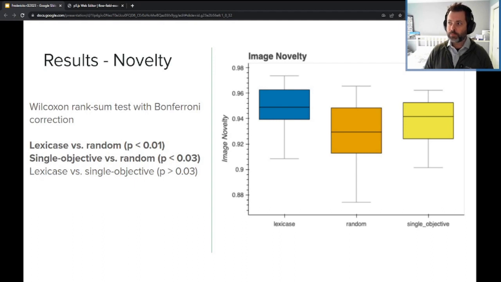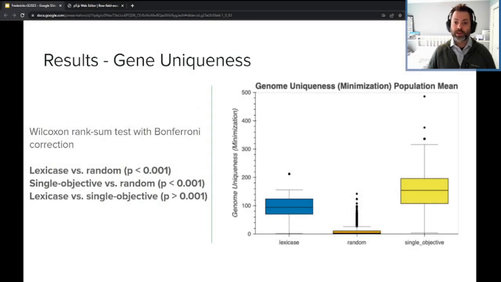I would expect with a broader number of fitness functions and maybe tweaking some things, we could actually get a better novelty score with Lexicase in the future as well. But for us, we did better than random, which for most statistical measures in evolutionary computation is kind of the gold standard, right? So then in terms of our gene uniqueness, we actually wanted to minimize this value.